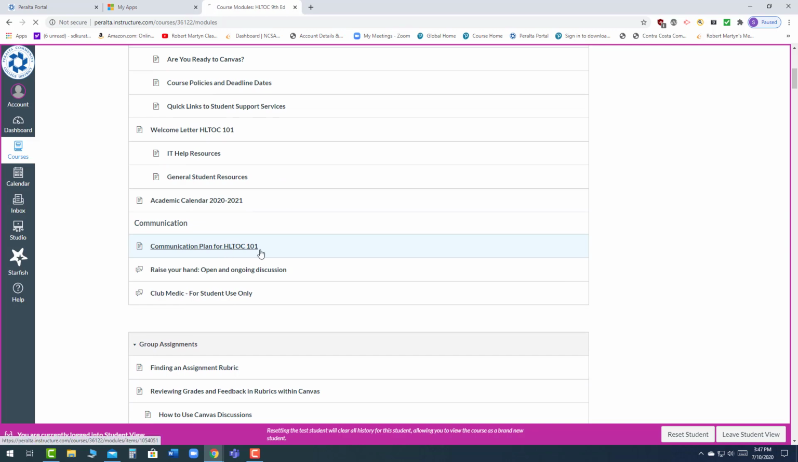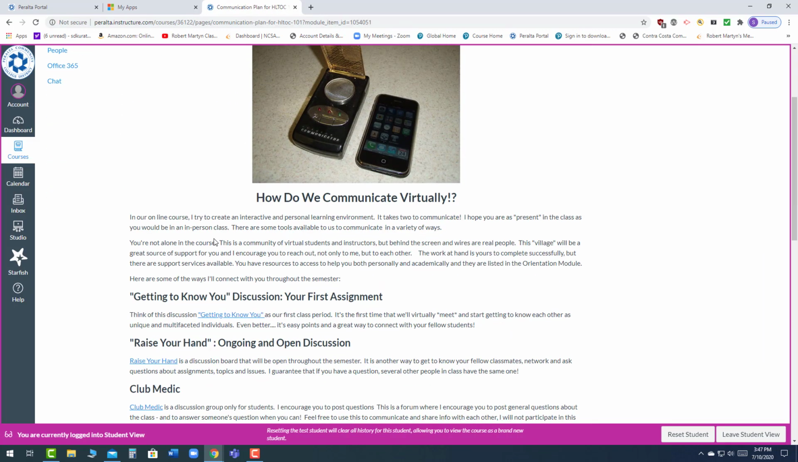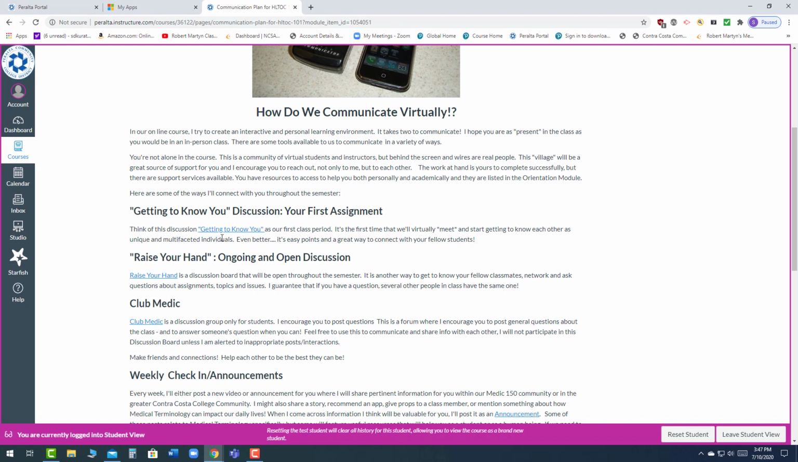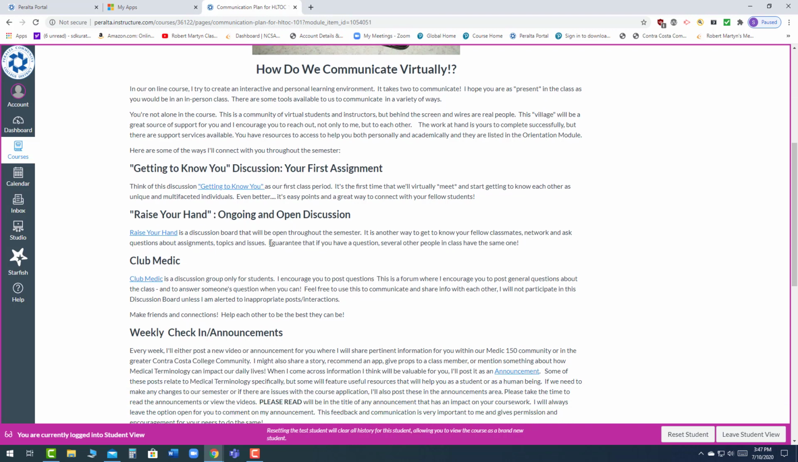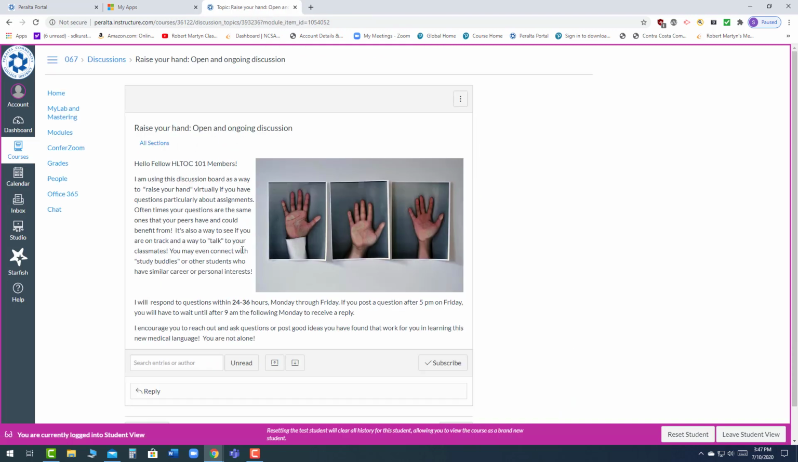This is the communication plan. So again, we're predominantly going to use the inbox of Canvas. There's other ways to be in communication with each other as well as with me. One is an ongoing and open discussion, which is a raise your hand. This is a discussion board that I'm going to have open through the semester. It's where you can post questions, issues. If you have a question, I'm sure there are several other people in the class that also have the same question. It's a great way also to problem solve with each other and to get to know each other.